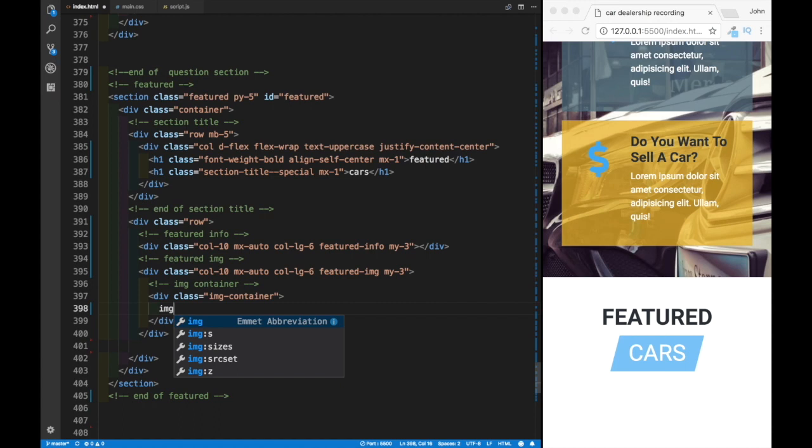Then within the container, we're going to have the image. So let's have the image with a class of image fluid. And you'll see in a second what the class is doing. And over here, let's have another class of featured photo. So this, again, we're going to be using in our own CSS.